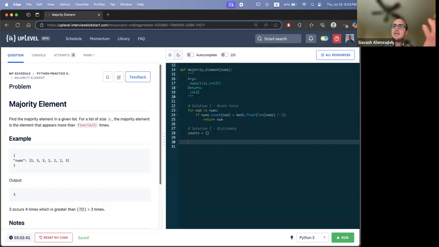If I haven't seen it, that means it will be a new key in my dictionary with a value of 1, which means it's the first time I'm seeing it. If it already exists in my dictionary, it will increment the value of that existing key by 1, which means, okay, I'm seeing it another time, increment the value by 1. Okay.